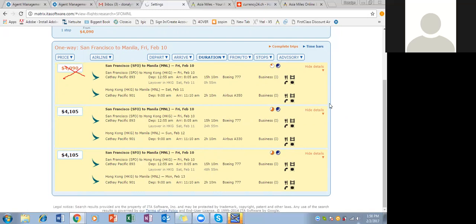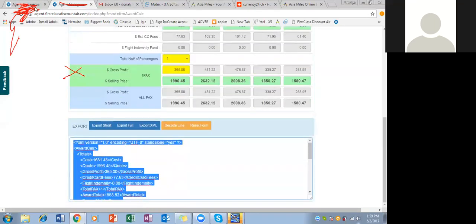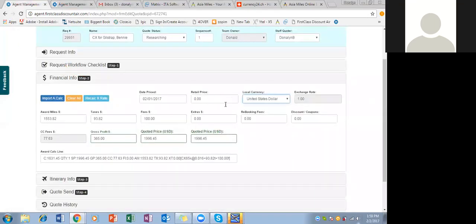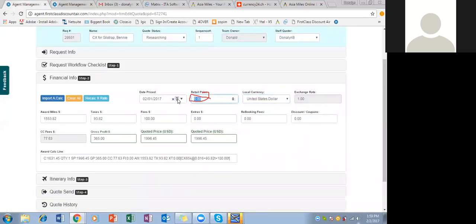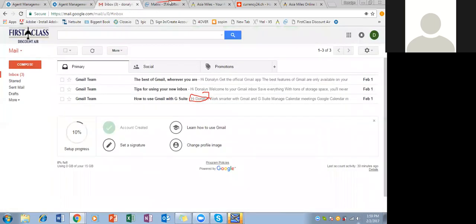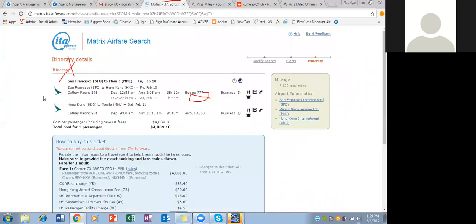That's the price that goes on your, over here. Click over here. That's the price that goes right here, $4,090. Yeah, and if you want to get the exact price, you'd click the 4,090 and it'll tell you the exact price. So go back to Matrix and click the 4,090 up here. And now it'll give you the real exact price, $4,089.10. Do you see that? So that $4,089.10 is what goes over here as the retail price.